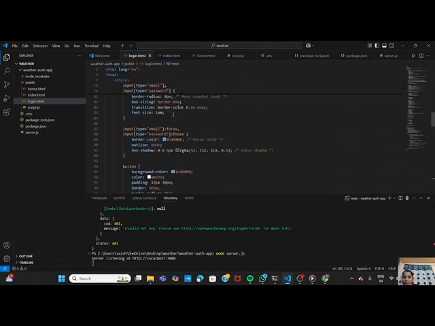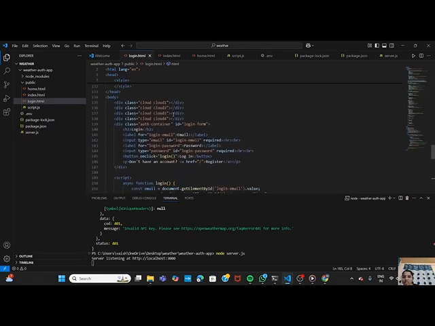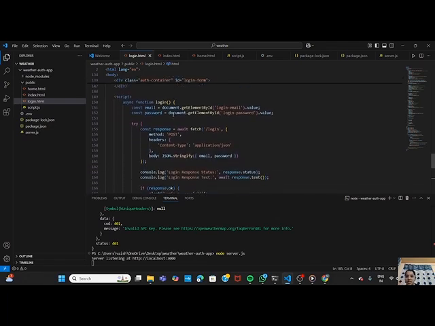Here we have the JavaScript code. We have a login function first. What does this login function do? It handles the login process when the user clicks login, then it performs several steps.